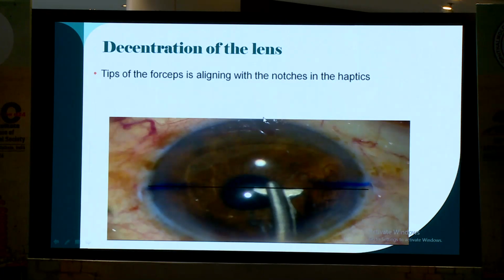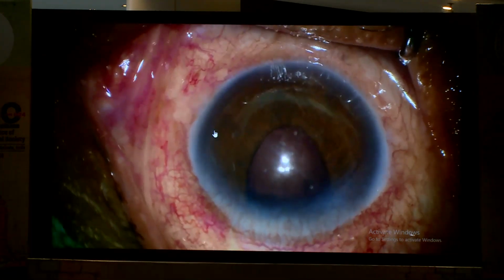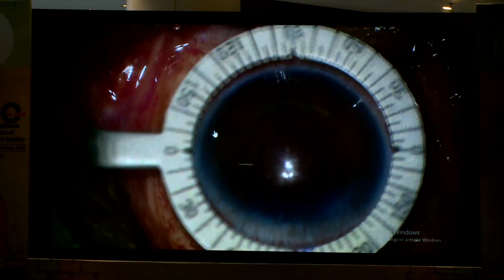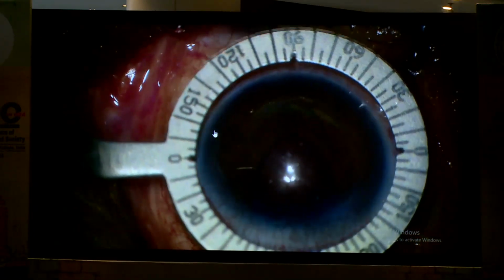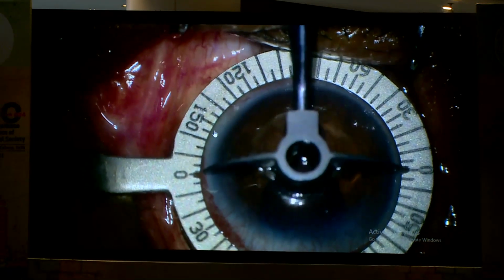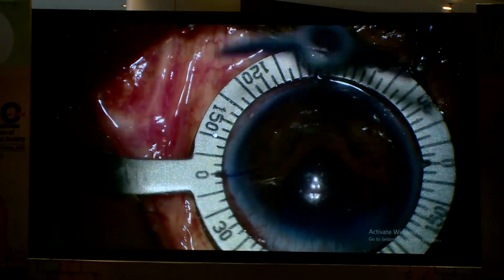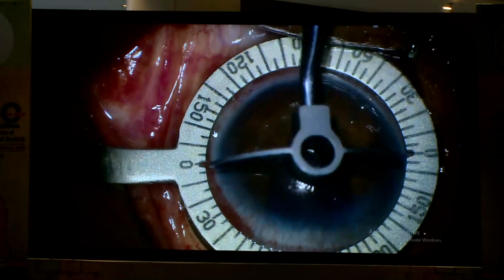Decentration of the lens can also be prevented. This is the tip of the forceps, a special iris claw forceps. The tips of the forceps align with the notches in the haptic so that we can get a centered position of the iris claw lens. Another thing we can do, before implanting the lens, is make a primary marking at 0 and 180 degrees with a simple toric marker, so that we can avoid decentration of the IOL.